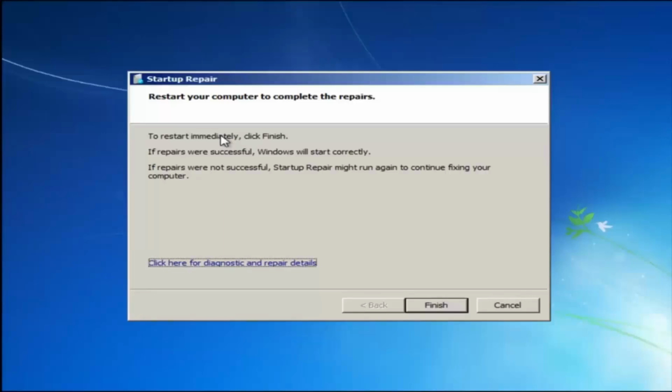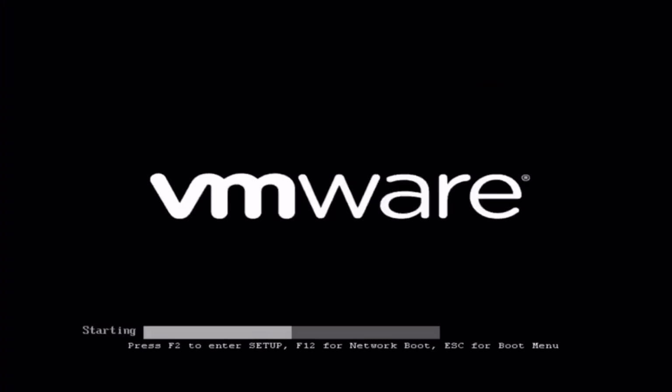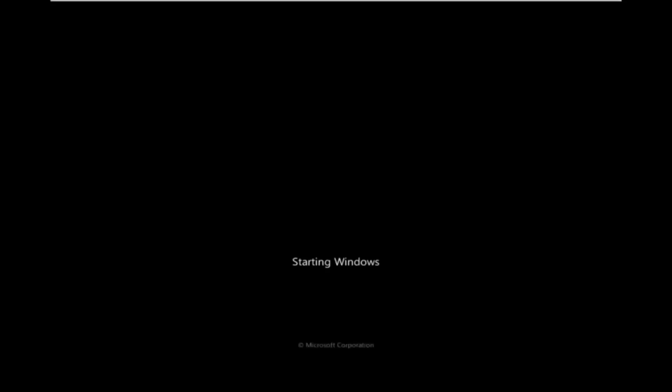Okay, so it should say restart your computer to complete the repairs. To restart immediately, click finish. I want to click finish here. And then without even having to do anything else, it should begin restarting your computer. And now, like I said, if this method did not work for you, I'd recommend going through the System Restore utility, and hopefully one of those methods should work.